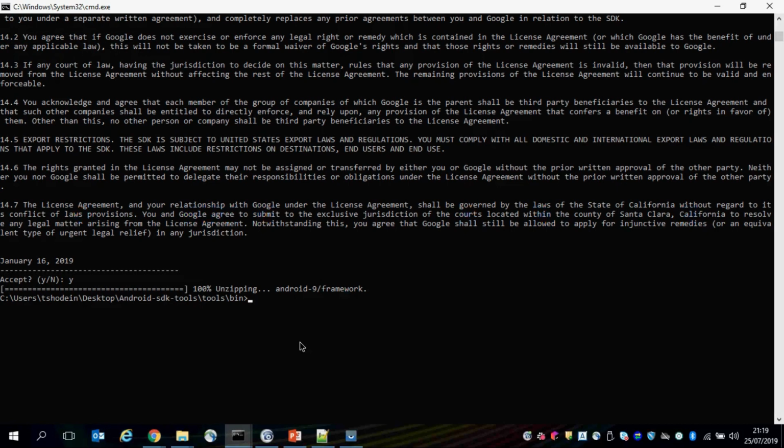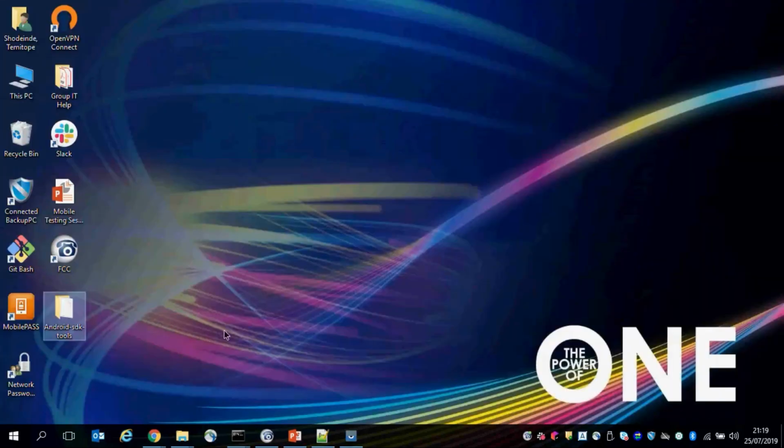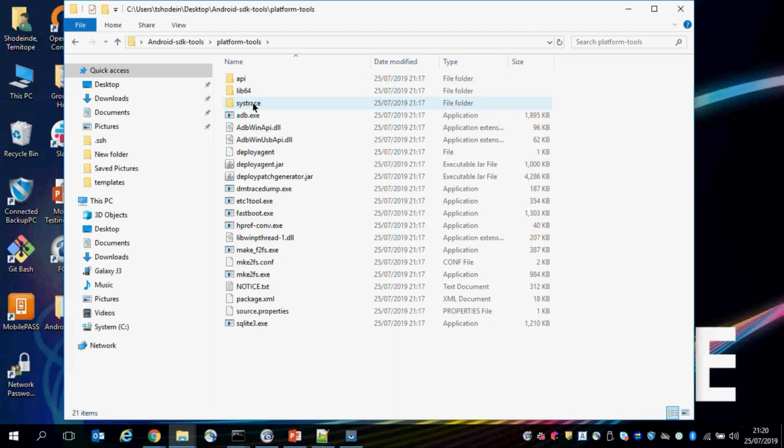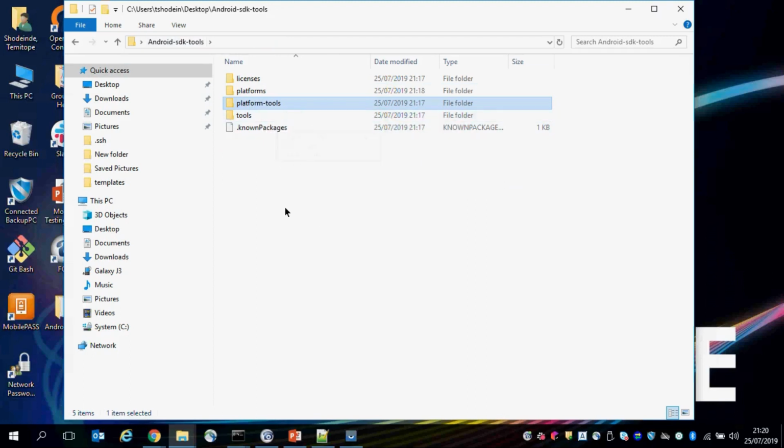Okay, it has worked now. The platform tool has been downloaded and unzipped, and if we go back to the Android SDK folder, initially I had only the tools folder, but now I have the platform tools folder, the licenses folder, the platforms folder, and this other folder. This is the API level and all the required files in the platform tools. So it's extracted, and we have our platform tools for the API level on the machine now.